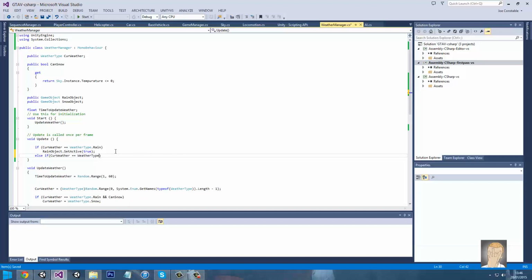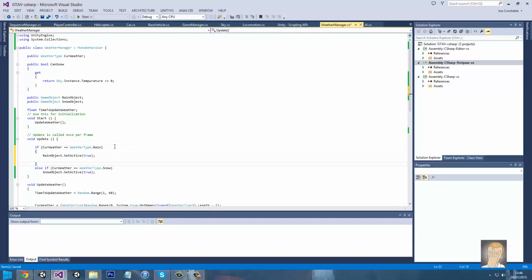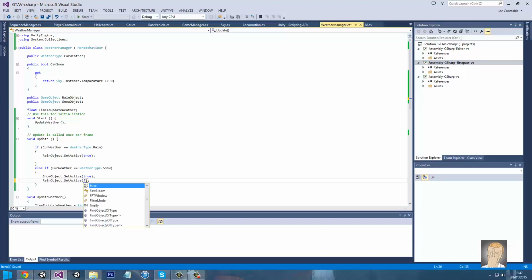Else if weather is equal to weather type dot snow, and then we go snow object dot set active true. And actually, because we're going to have more than one line here, you need to do the squiggly brackets for each of those if statements now. We need to make sure that it's not raining while snowing and not snowing while raining. So where you enable the snow, make sure the rain is disabled, and where you enable the rain, make sure the snow is disabled.